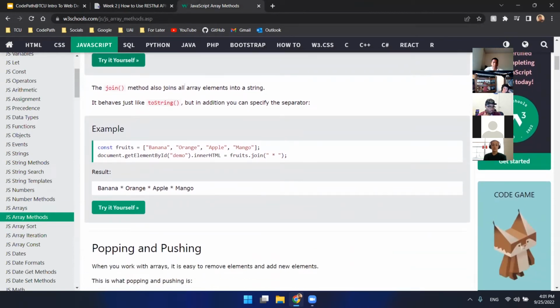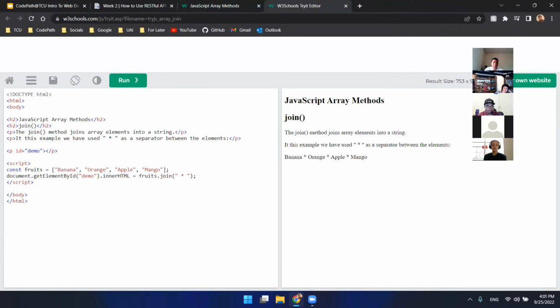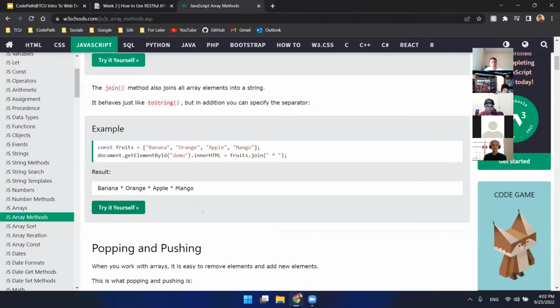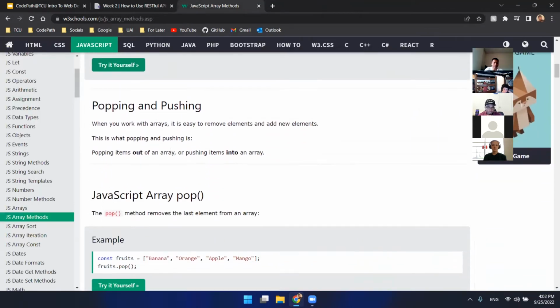You also have a join method to join different elements inside the array together with a certain character, a certain pattern. That's just something that you can do. That's not very practical for our purposes.